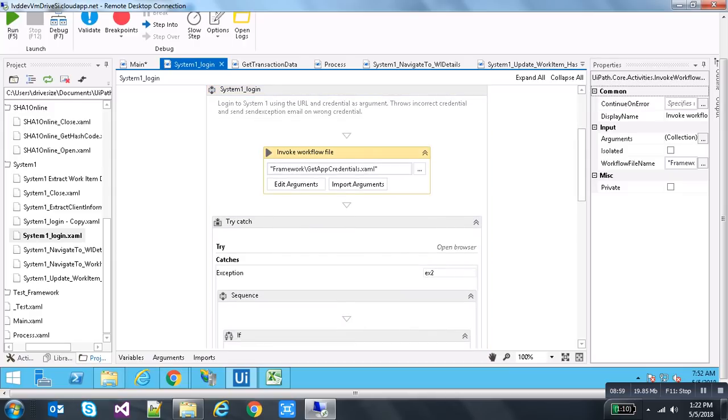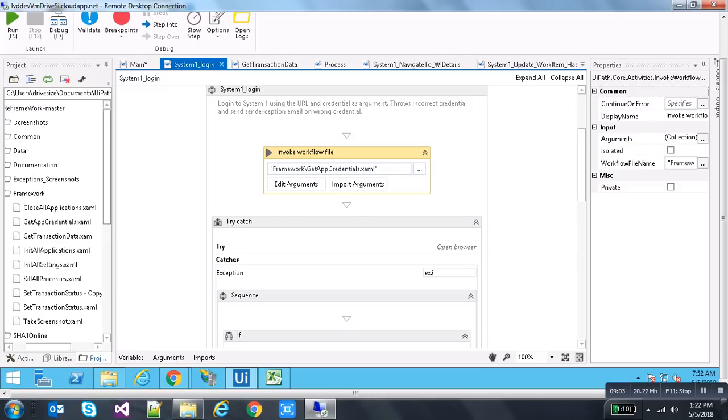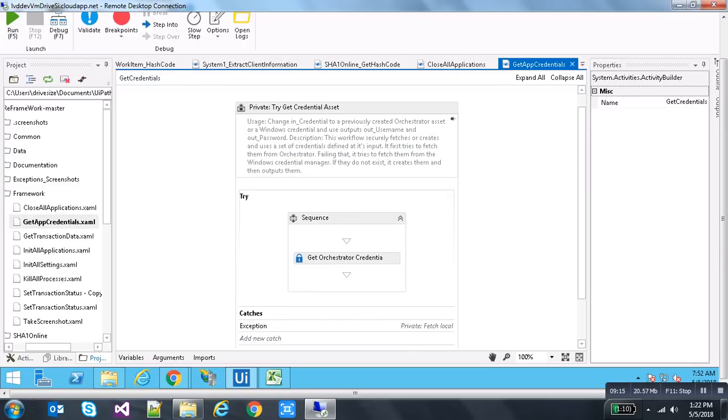So the annotation is there, and you can see the Get Credential activity with the asset name from Orchestrator. The output is saved in the password, and the username is saved in two output argument variables which will be used later.